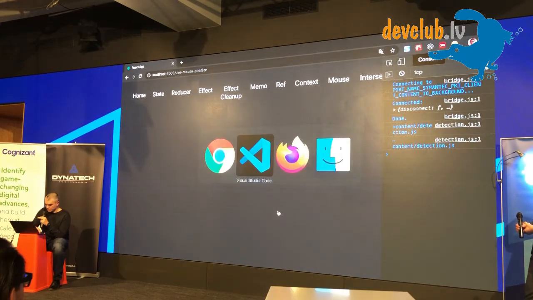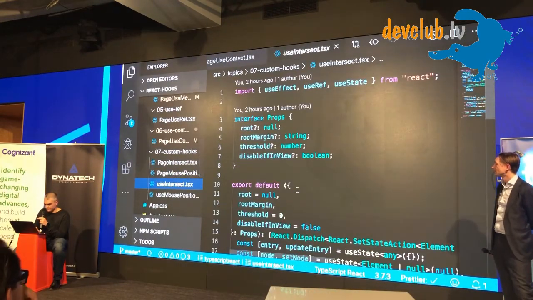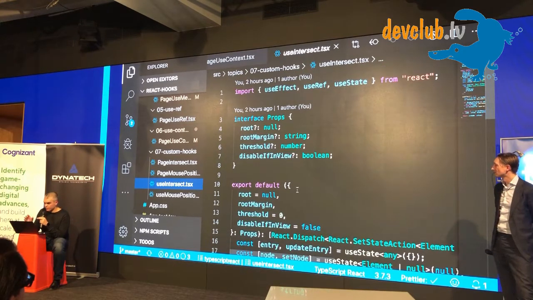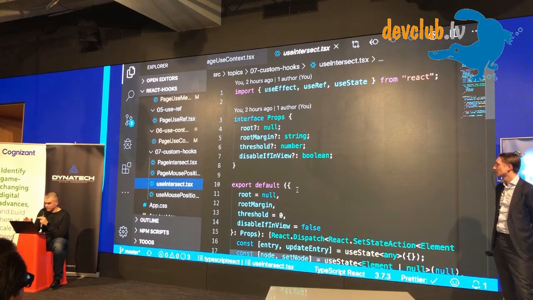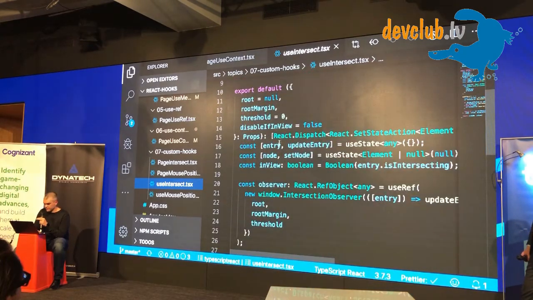So the second one, more interesting for you, I think. It's the ability to understand whether your block is in view right now or not. It can be helpful, for example, if you would like to create lazy loading images. So you don't want to load the image if it's not in the viewport right now. So it's kind of the same idea.